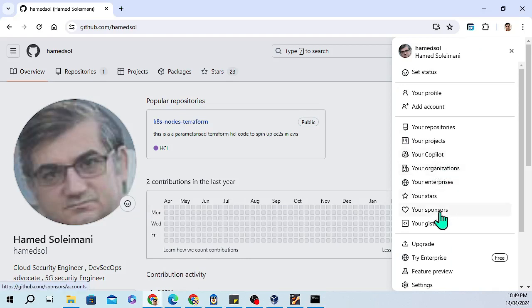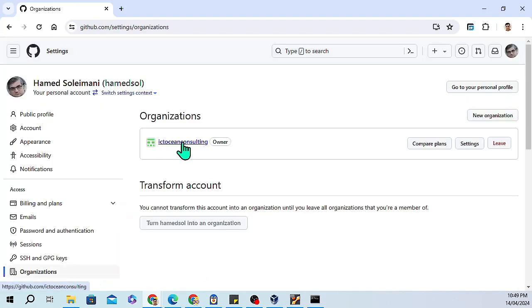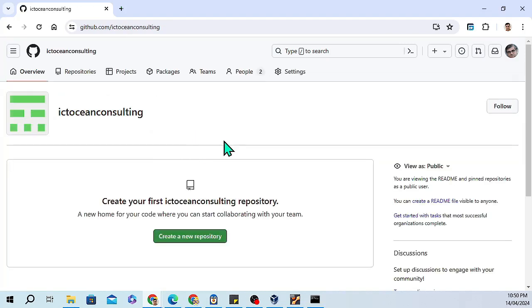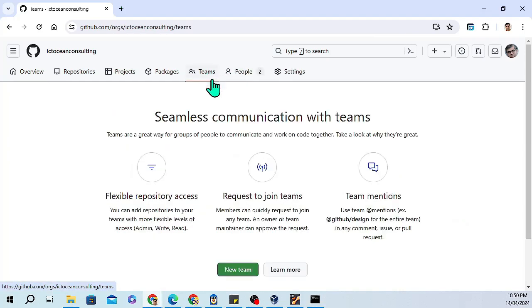Here, if I go to the profile, underneath that, I have the organization. So ICT Ocean Consulting, I've been assigned once I created this. If you're going to do it on your own, I can assure you that it is totally free. I have been assigned as the owner of this ICT Ocean Consulting. So I just go inside that, going to create a team underneath this organization.